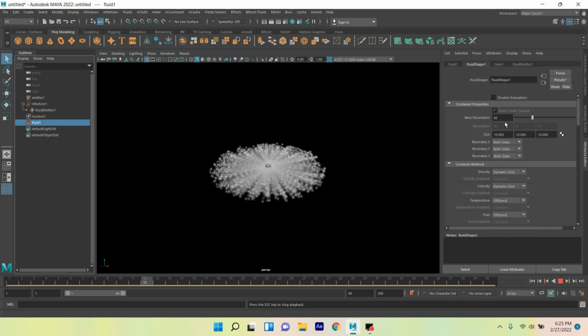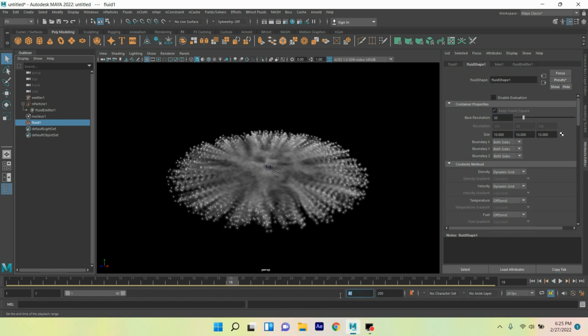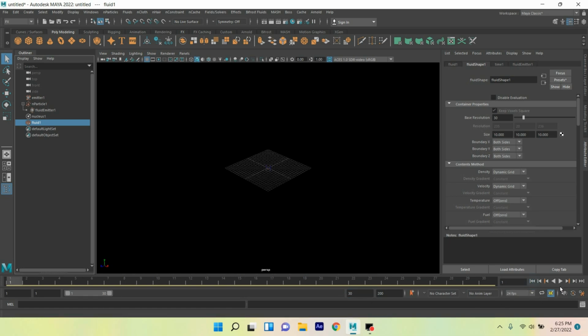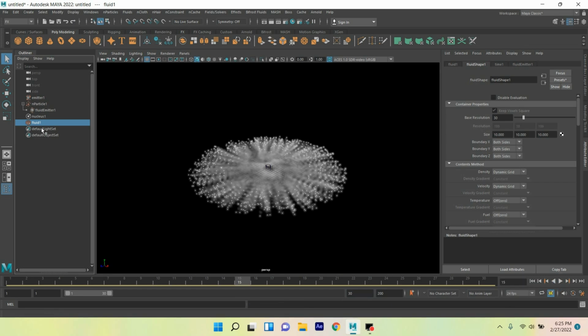Change the resolution to 40 or 30. Click play and see the effect. Decrease the frame to 30. Now select fluid shape 1.